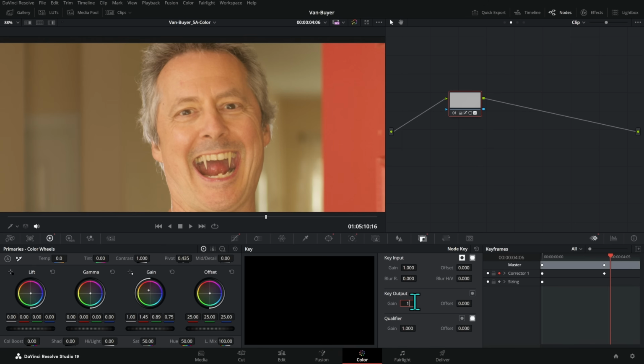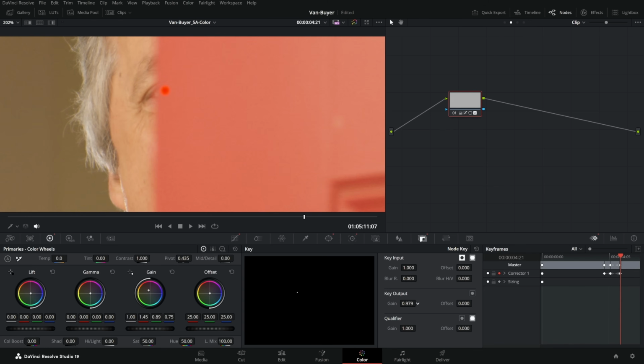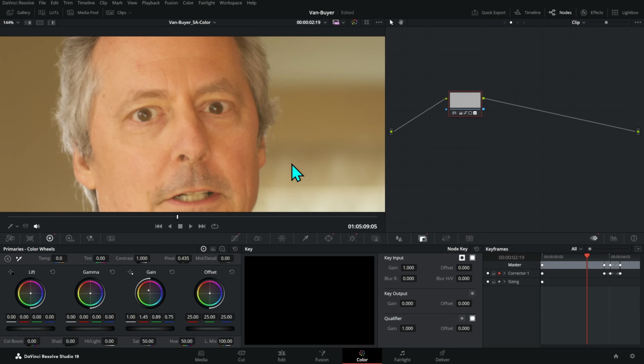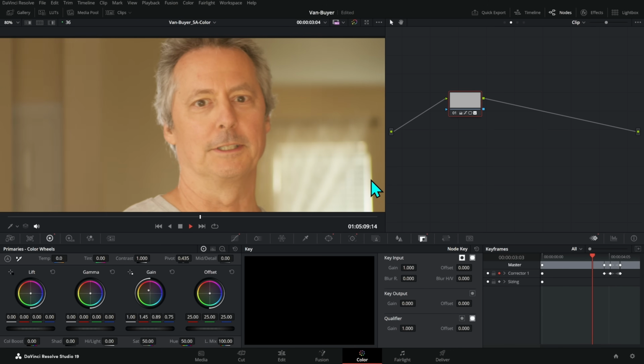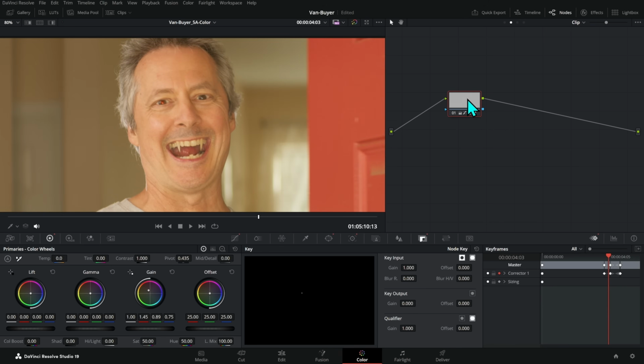We can reset this to 1, and that's going to make this red. And then right about the time that this goes behind the door, we're going to set this key output gain to 1 here. And then the next frame over, we're going to turn it to 0, turn it down like that. So now we have this red eye that comes up when he does his thing. And then we just do that again for this other side too.